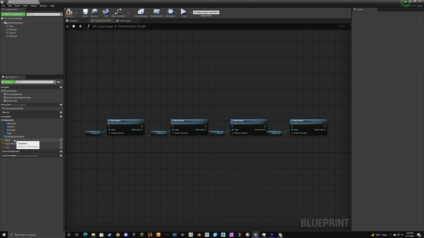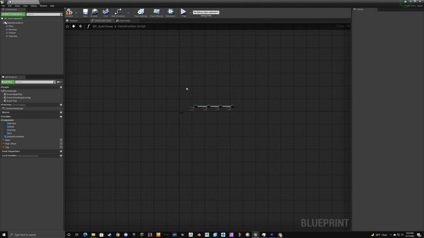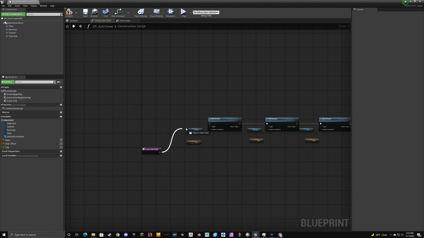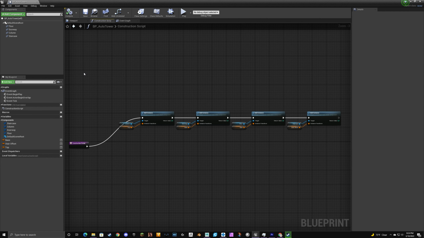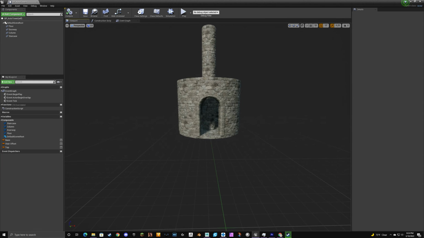Okay, now we're going to plug in base into the instance transform of doorway and floor. And stair offset obviously will go in the stairs. And then top for the column. All right, now we're just going to connect all those up and plug them into the construction script. All right, let's just hop over to the viewport and make sure things are running the way that they're supposed to. And yep, so far so good.